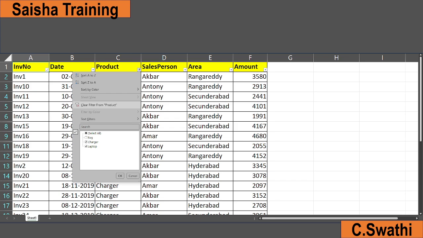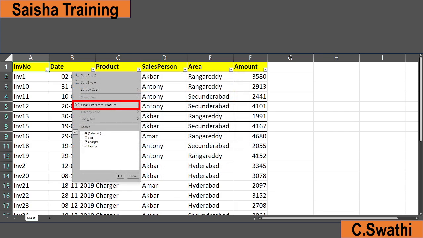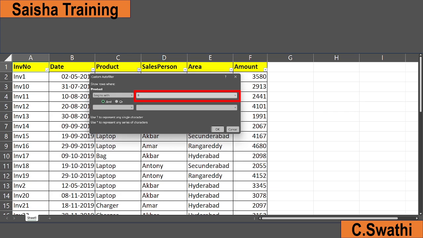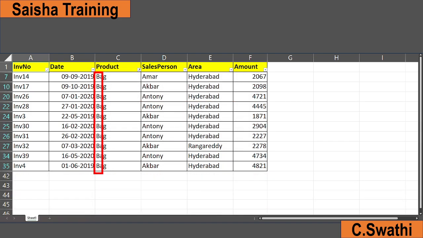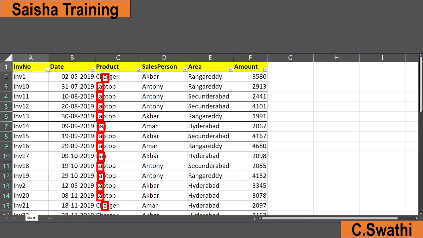Clear the filters from the product column. Let us then apply on the other column. To remove the text filters applied, click on clear filter from product. Try the next one, product that begins with B. Click OK. Product that contains A in it. So charger, laptop, bag, all the products contain A in it.